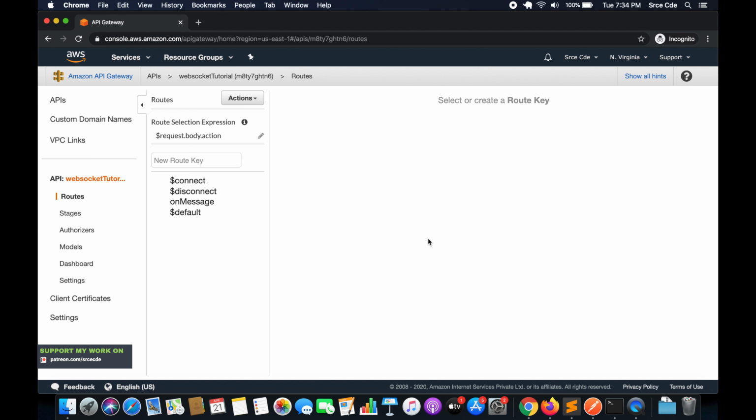Right, so the problem was that while we were sending the message from server to the connected clients, we had to mention the connection ID manually. In fact, there was no straightforward way to handle the connection ID at that point of time, right? So we are trying to solve that problem in this tutorial. We will configure the connect and disconnect route backend integration to store the connection ID within DynamoDB while the connection is opened, and delete the connection ID respectively while the connection is closed or terminated, right?